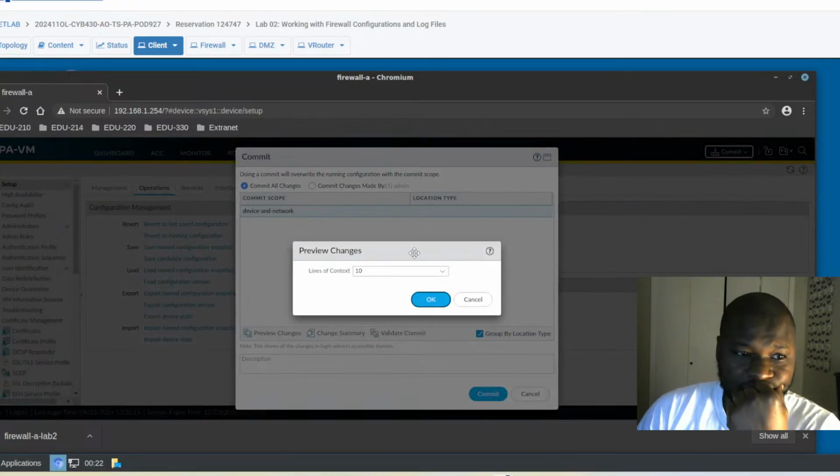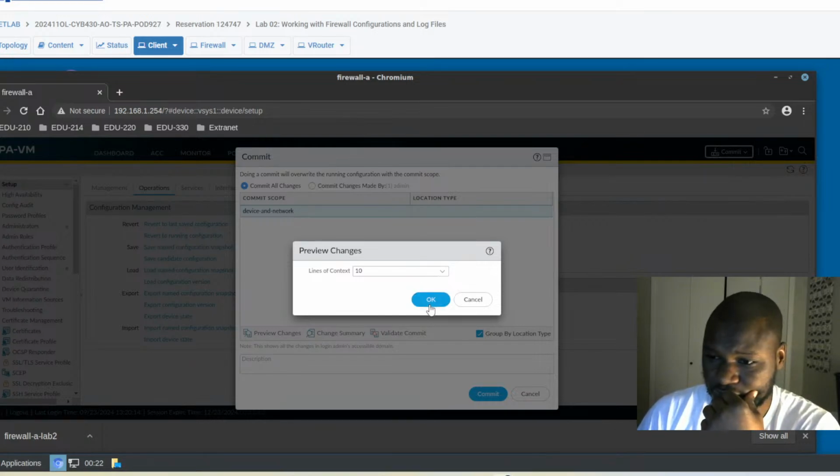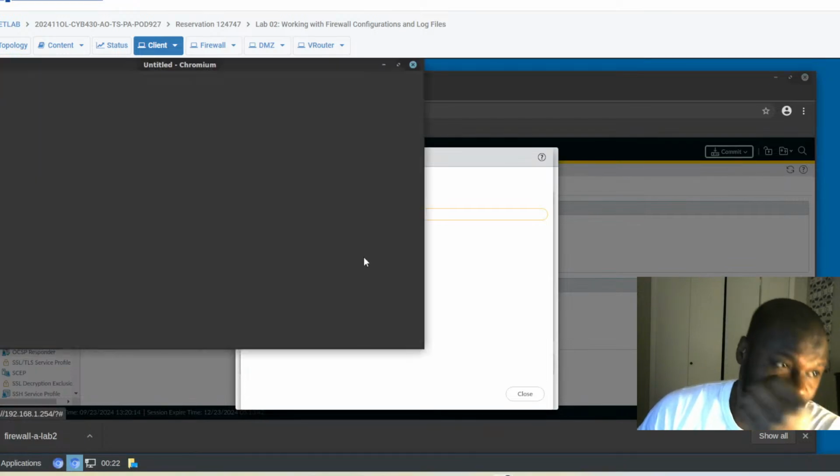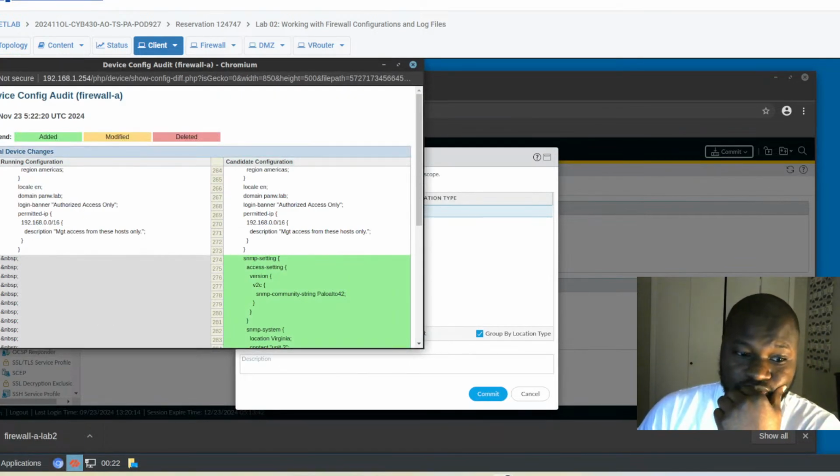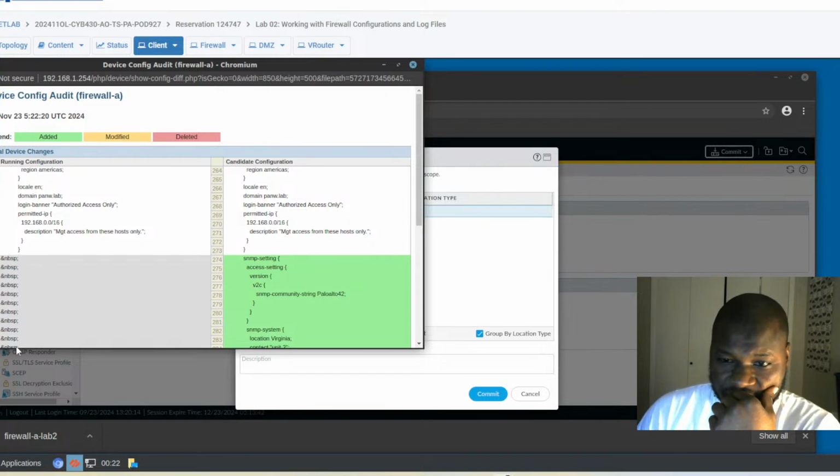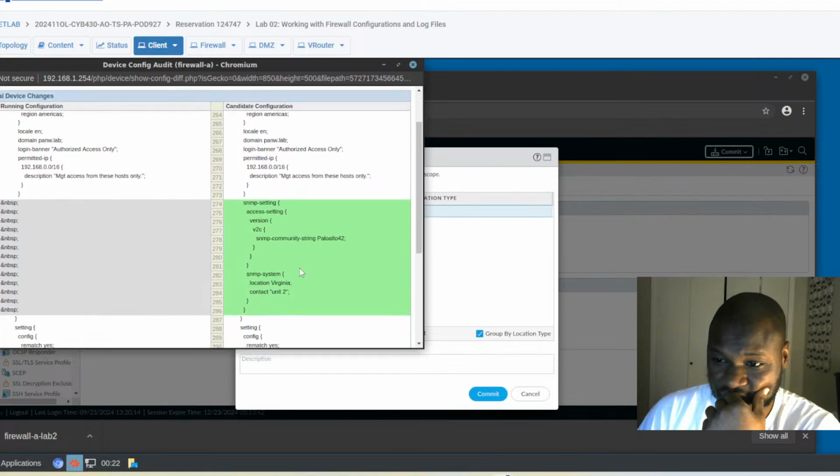It's asking for the number of lines you want to see. Lines of context is set to 10. That's fine. Just click OK. This is going to give you the chance to observe the changes that have occurred. So you can see on this side the candidate configuration, and there's the running configuration. The candidate configuration contains all the new changes that you've added. You can see that I added Virginia unit 2 and then Palo Alto, right?